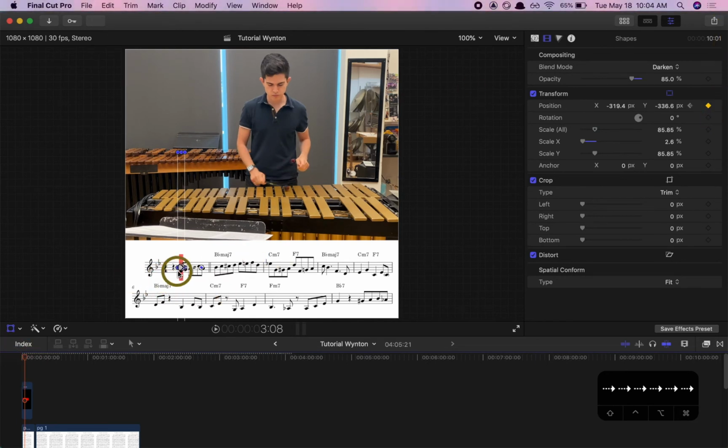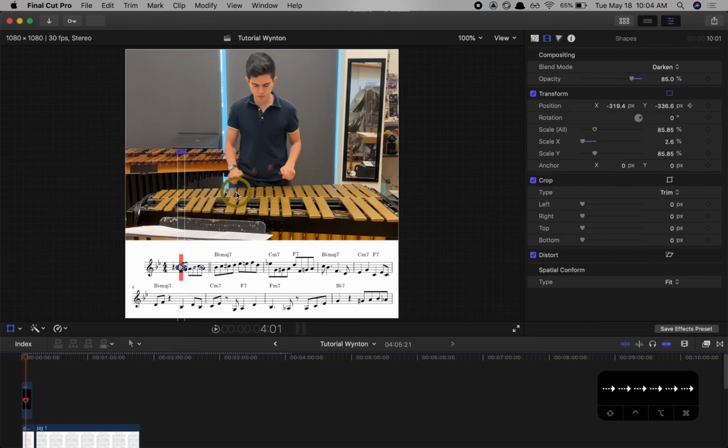Alright, so we found the first note, and we're now going to find where exactly this B flat is. I'm going frame by frame, just pressing the right key. There it is. That's the first B flat.